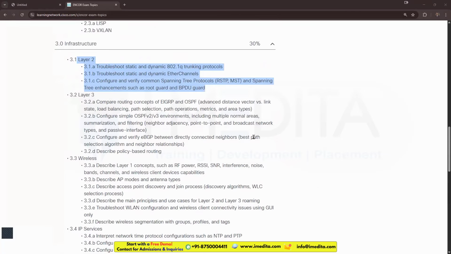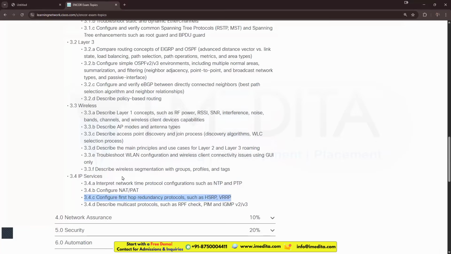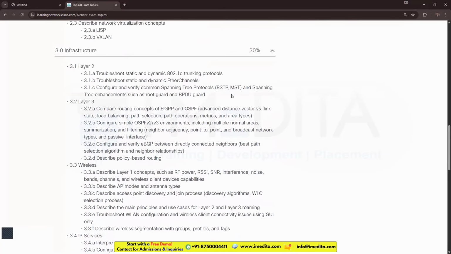By the way, from this content, we are not going to cover the layer 3 section, like NAT, PAT, PIM, and all that. We are not going to cover that. These are all part of the routing, so these are covered specifically in the routing and at the end of the routing. We are only going to focus on the switching section for the moment. From the ENCOR content, this part basically we are going to cover.